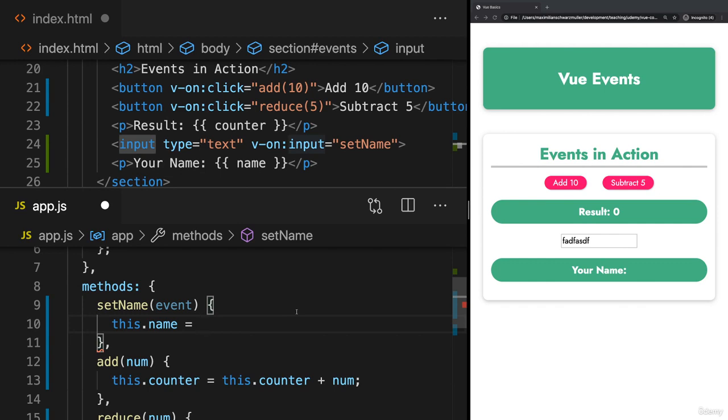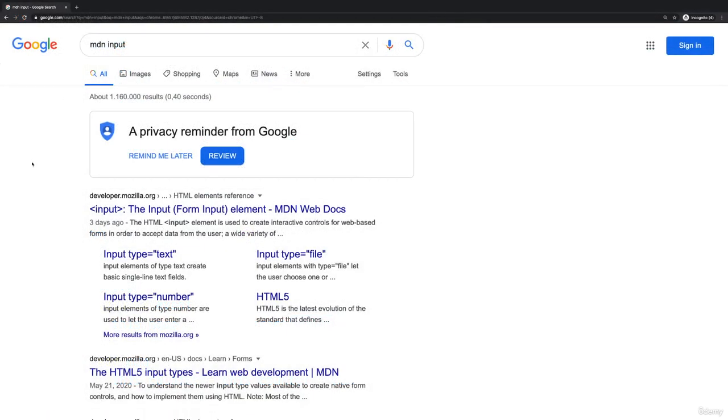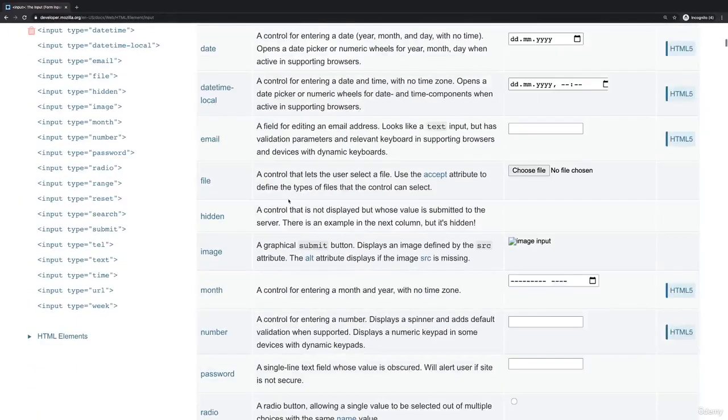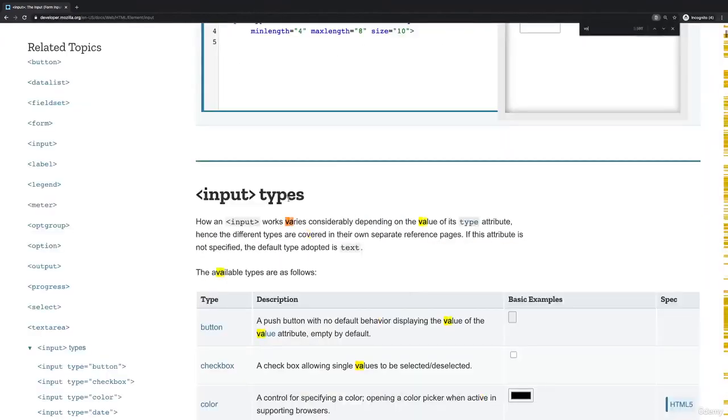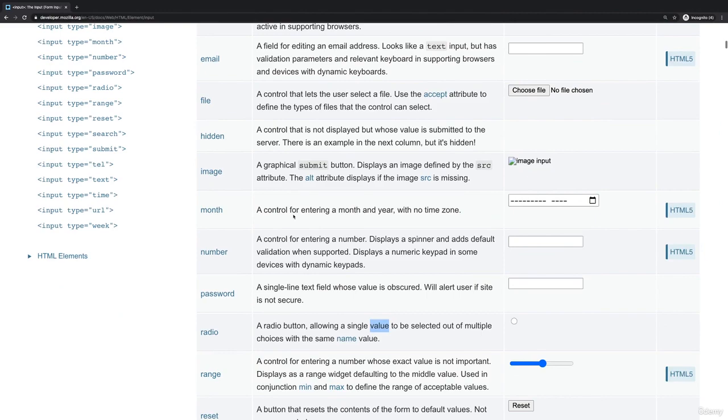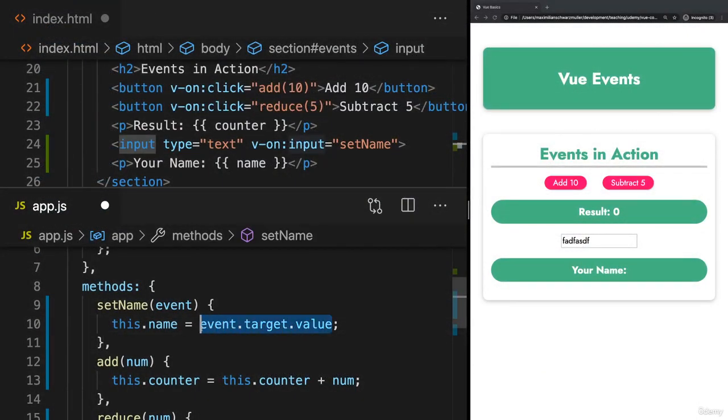And we get access to the target of the event with event.target, and that's vanilla JavaScript. This is nothing Vue specific. This would work in vanilla JavaScript as well. This gives us access to the element on which the event occurred, and this is the input element in this case, which will have a value property. Again, that's just vanilla JavaScript. And you can search for MDN input to find more documentation on this input element. And in here, you will eventually find that this has a value property which you can use to read what the user entered. So this will be the value the user entered.